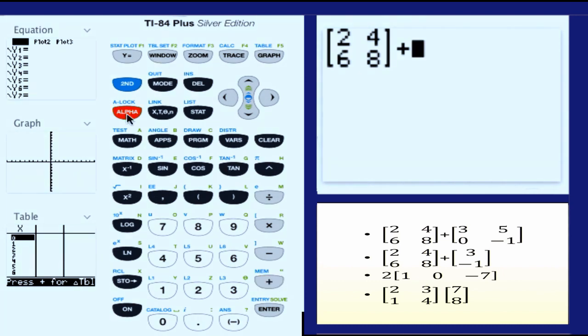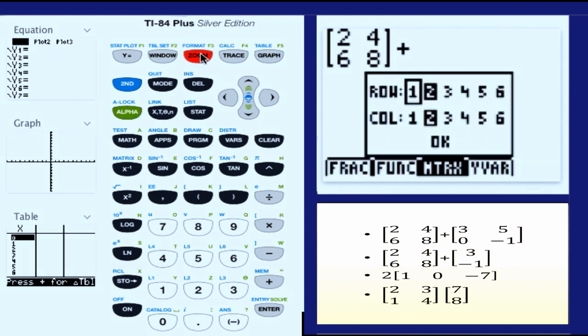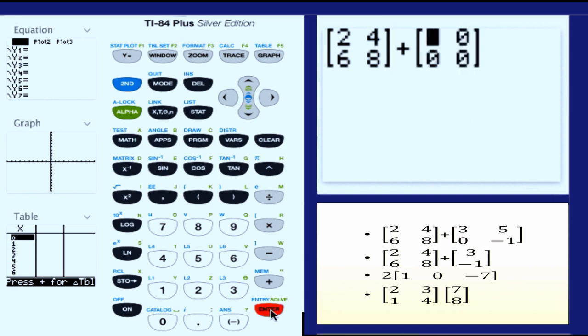So let's go back to alpha F3, which is the zoom button. Our second matrix is also a 2 by 2. So notice we already have that highlighted. So let's just scroll down to OK. Press enter. And we're going to type over the zeros. Type a 3. Scroll to the right. Then a 5. Scroll to the right. We're going to leave that as 0, so we're just going to scroll to the right to get out from that. So I had to press the right button twice.